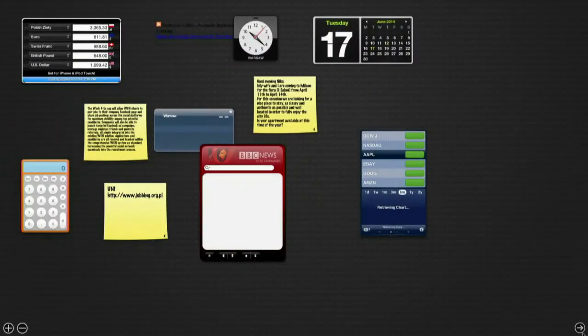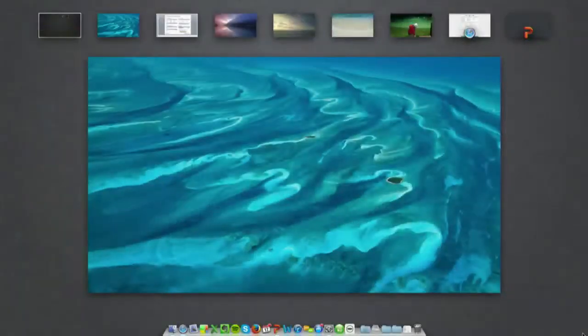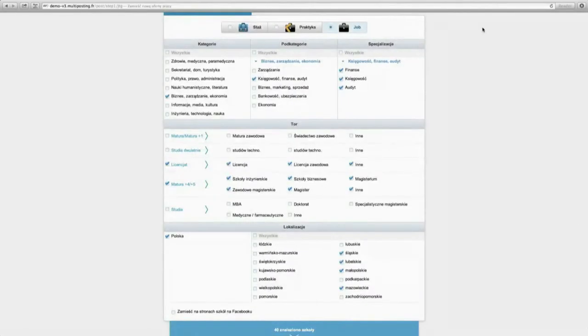Basically, when it comes to the schools, you have the possibility to choose whether the position that you want to post is for a stage, a practica, or a job. Then you have the possibility to choose more into details what is the type of diploma that is really interesting for you.